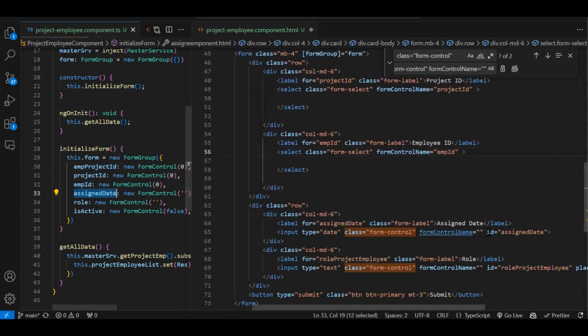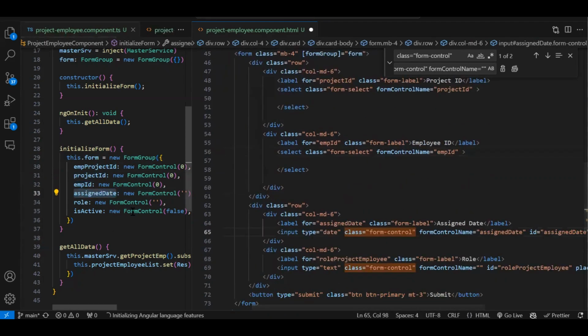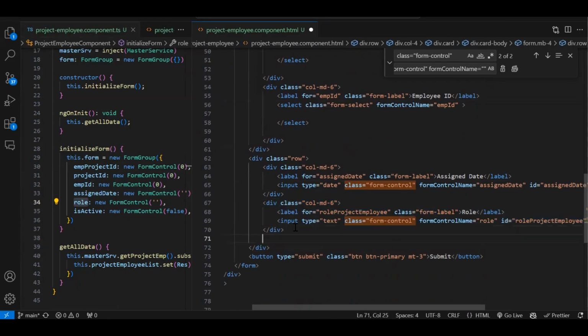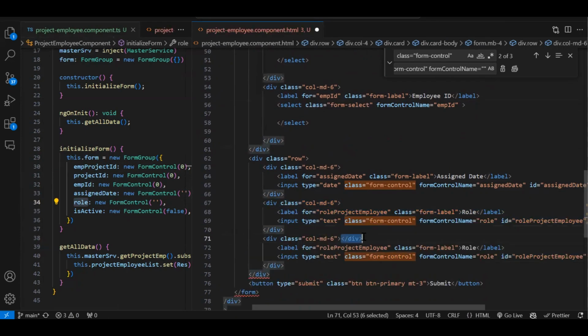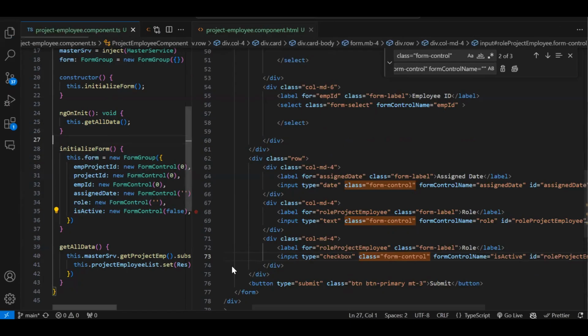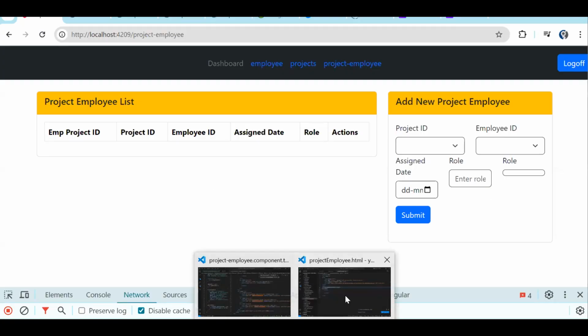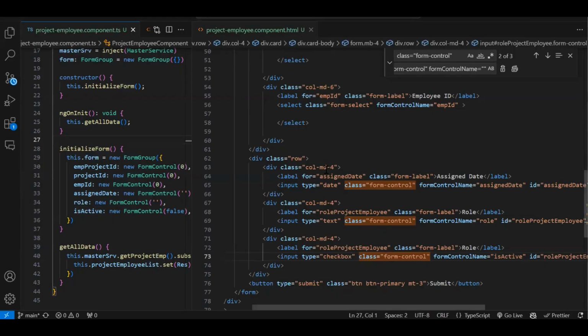Then we have assigned date. It will go over here. Then we have role. Again, for role, you can create a static dropdown also. Fine. And after the role, we need one more to get the true false value. And let's make it 4, 4. And this will be checkbox. Fine. Let's just save and check if we have any error or not. I think somewhere we missed the, okay, we have less space now. So let's go with 6, 6 only.